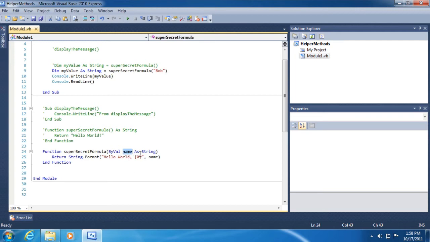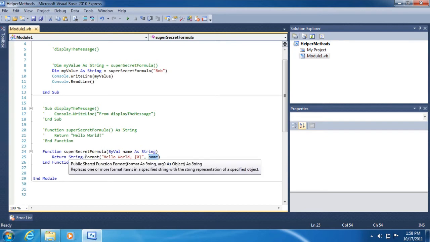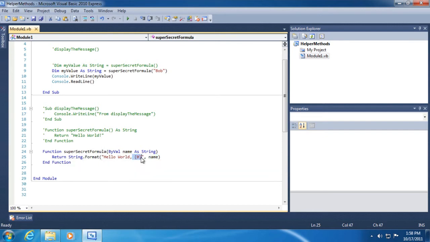We can then use that variable name throughout the body of our method, as we've done here in a string.format, and then using this replacement character that we talked about before to take the value of name and replace these curly brackets or braces inside of our literal string.